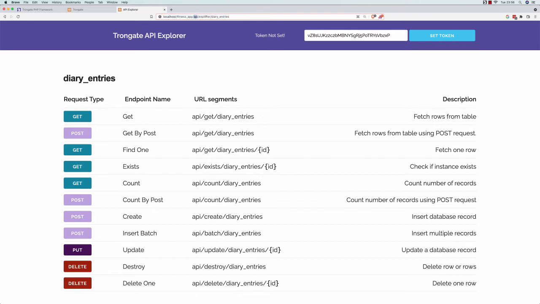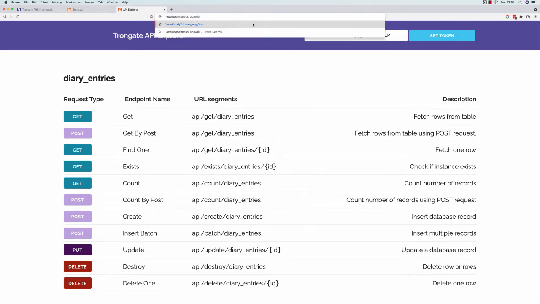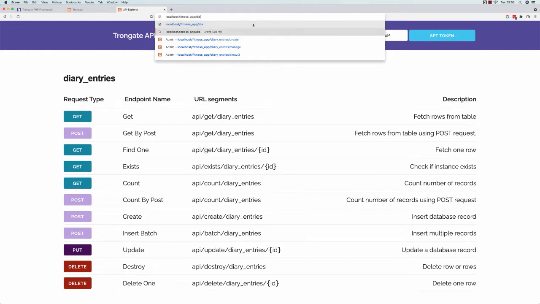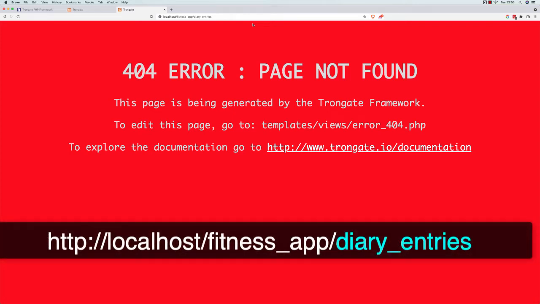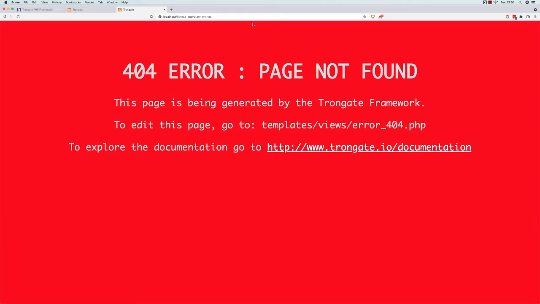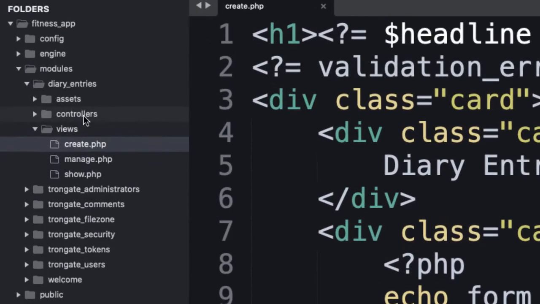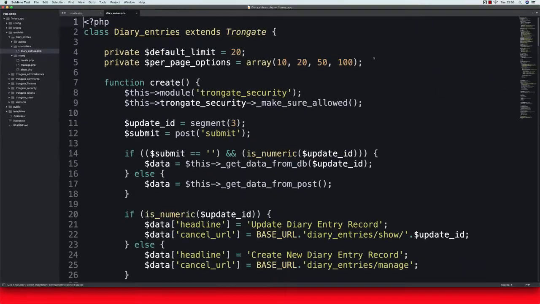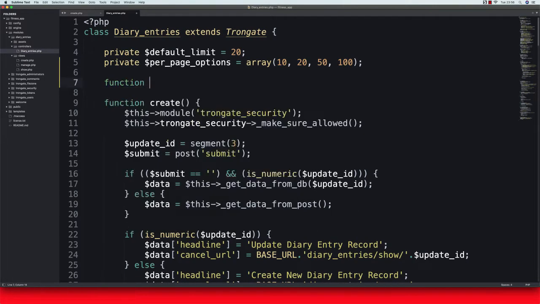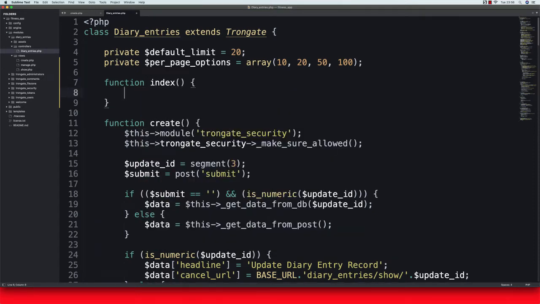Instead, what I want us to do is have a look at just diary_entries, right? And you're going to have a page that looks a little bit like this. Now, what I would like to do for this is fetch the entries from the diary and display them on a nice page, okay? So I'm going to go into the diary entries module here, and I'm going to create a little method. Remember, a method is just a function inside a class. I'm going to call it index.